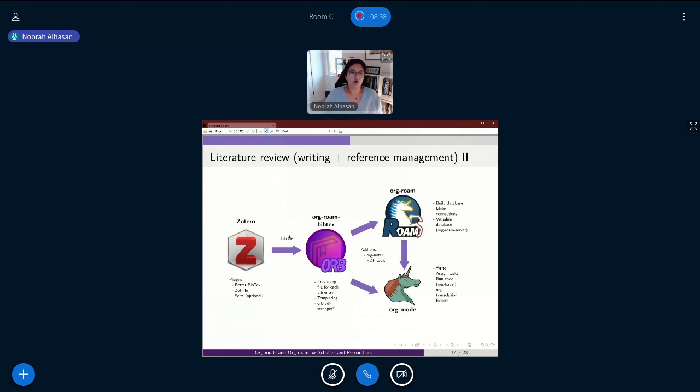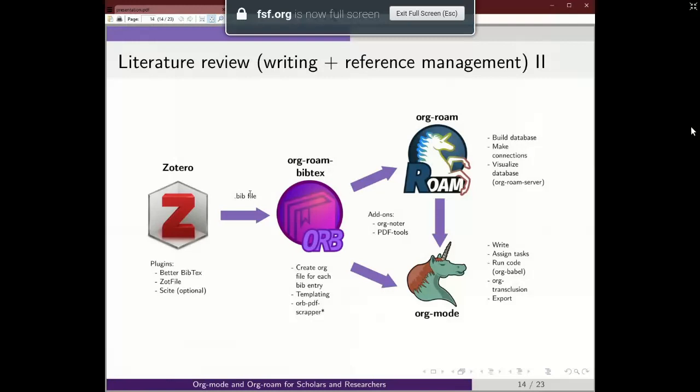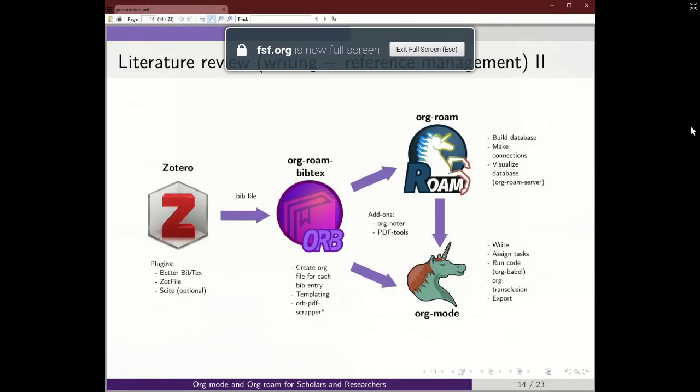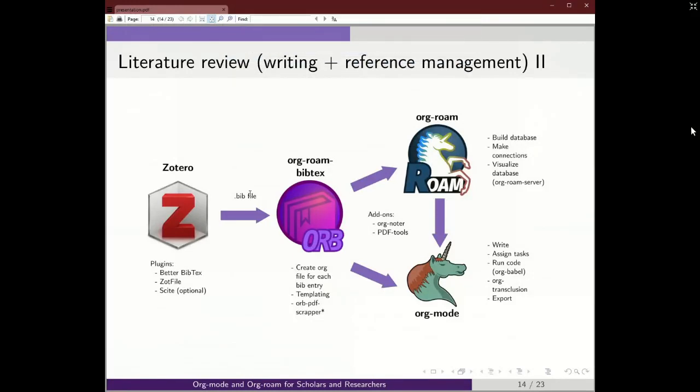All right, so with Org-roam-bibtex, it creates an org file for each bib entry, and you have the option of templating and doing other stuff with it. And then finally, there's this org PDF scraper. I've used it briefly, but I think the potential with org PDF scraper is if you're gonna do a bibliometric study or a systematic literature review. There's something there, but I have to look through it.